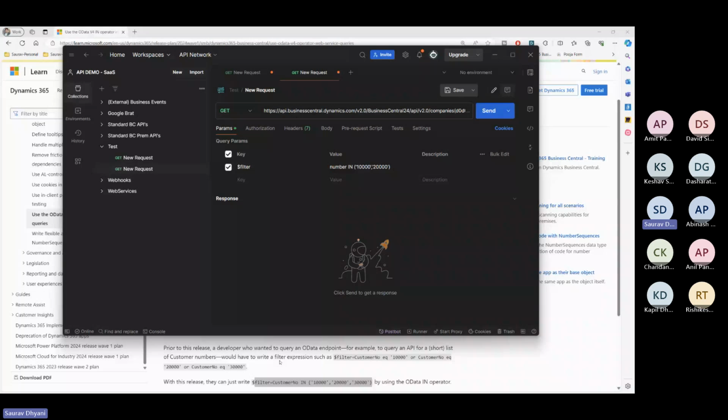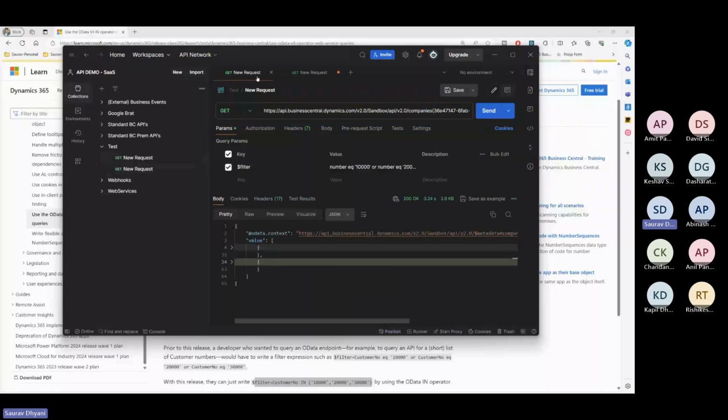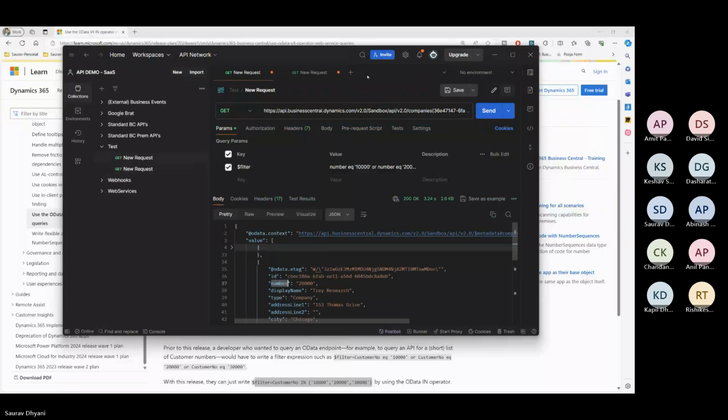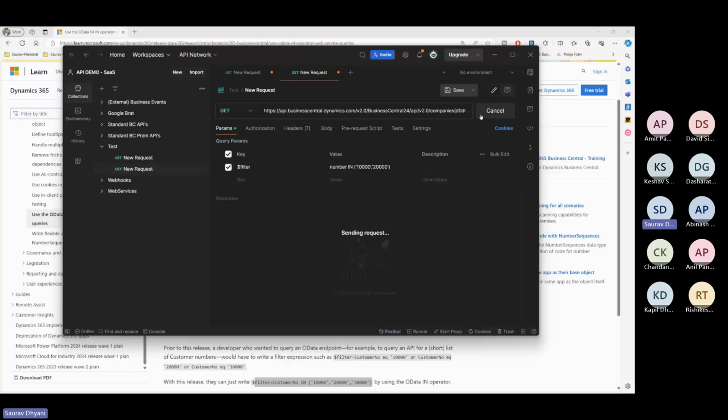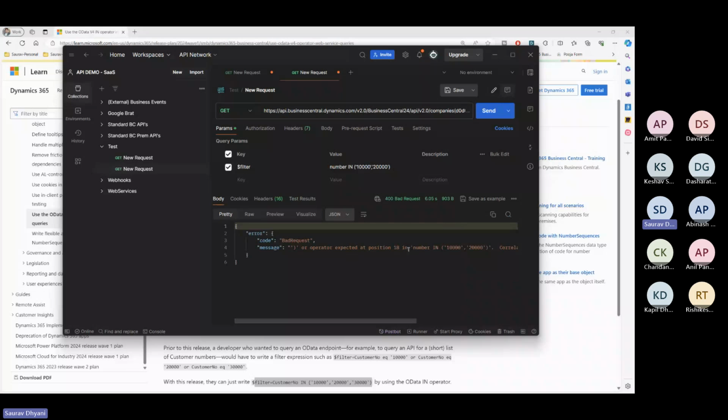So here it says utilize, and let's look into this together. Filter, and my field is number. As we saw here, it's not customer number, the field is number. I'm just saying where number, or let's see here, $filter=number in 10,000, comma 20,000. I was expecting to get a reply, but when I run this, and it is pointing to my BC24 environment, it says that there is an OR operator expected.